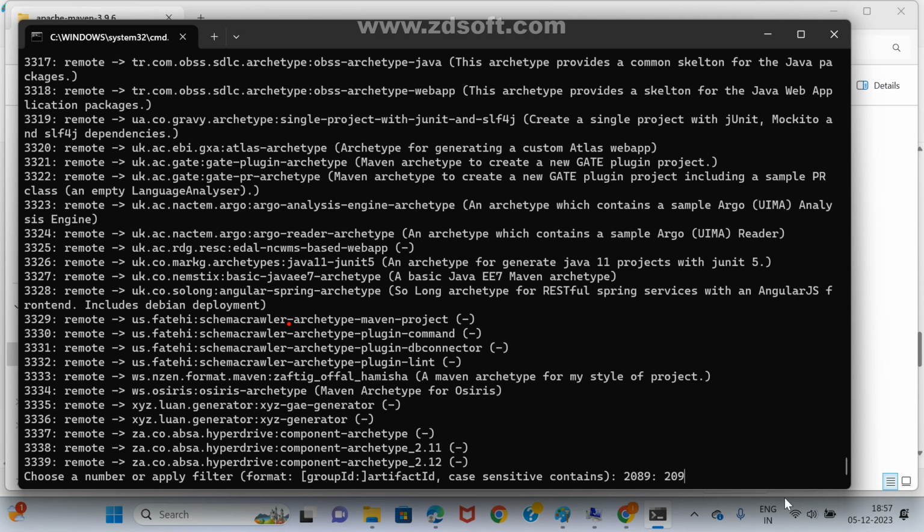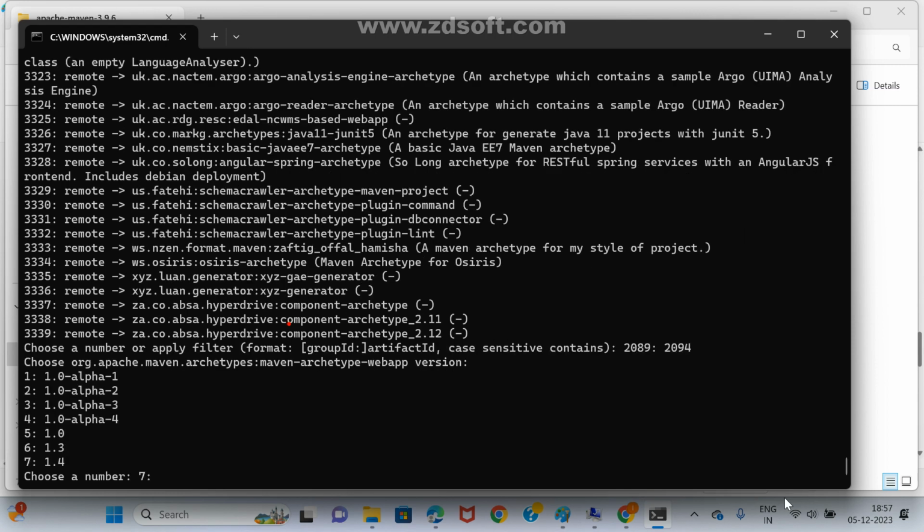2094, I think. I'm pressing enter. See, yesterday we saw numbers 1 to 8. Today we are seeing only 7 numbers. I'm pressing enter.